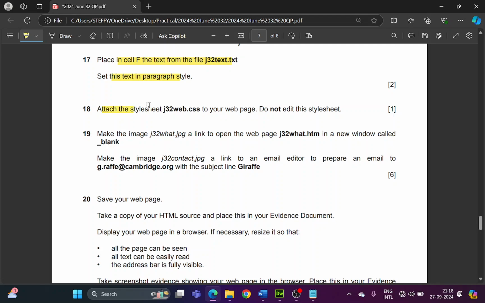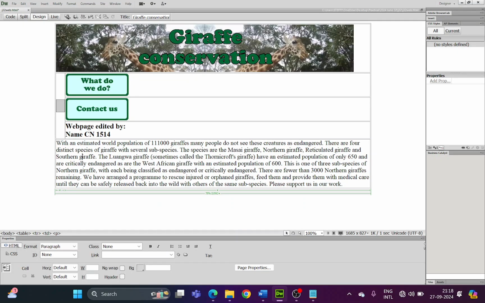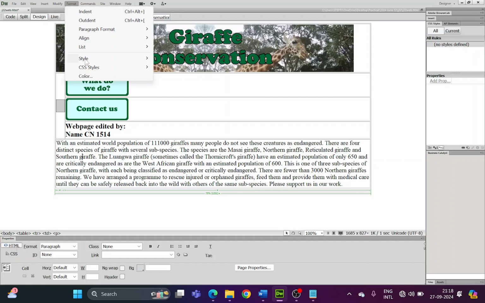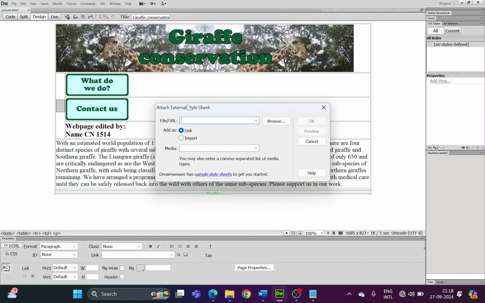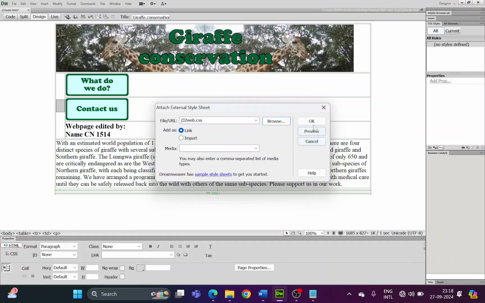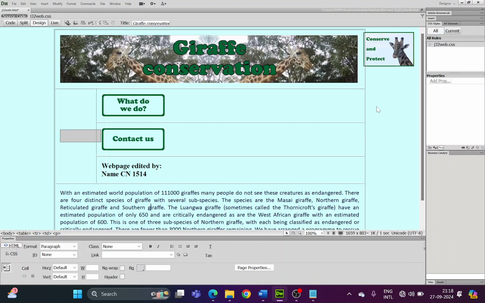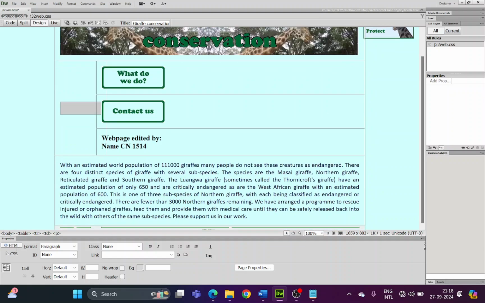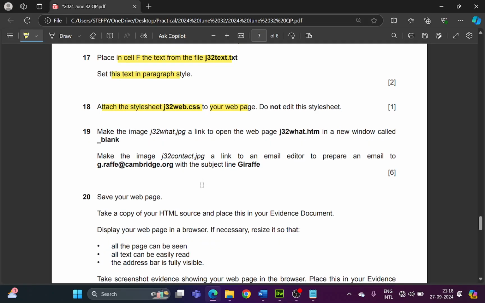Okay, now next, attach the style sheet J32 web CSS to your web page. Do not edit the style sheet. To attach, you go to Format tab, CSS style, attach style sheet, and browse for your file J32 web CSS. Click OK. OK again. You get it. Okay.